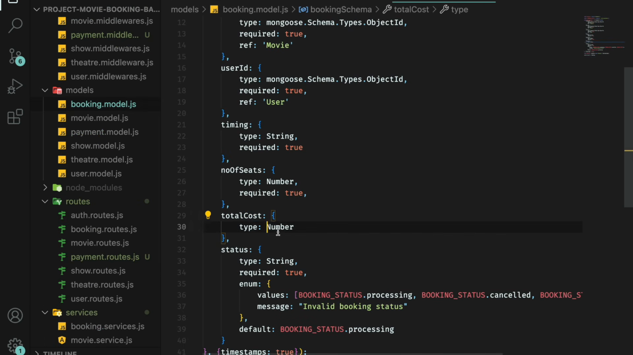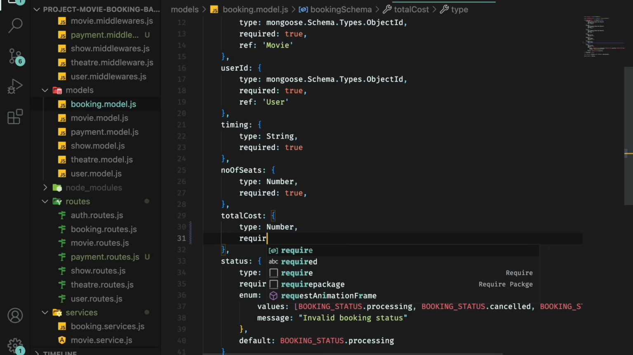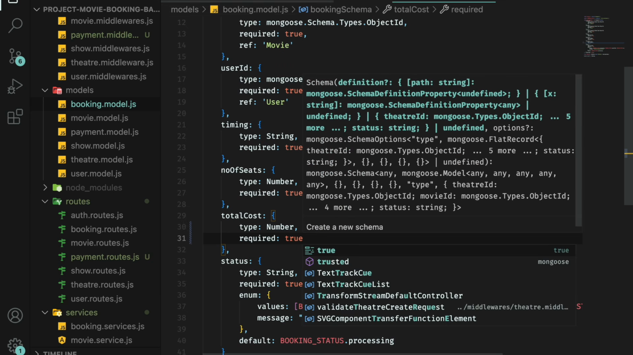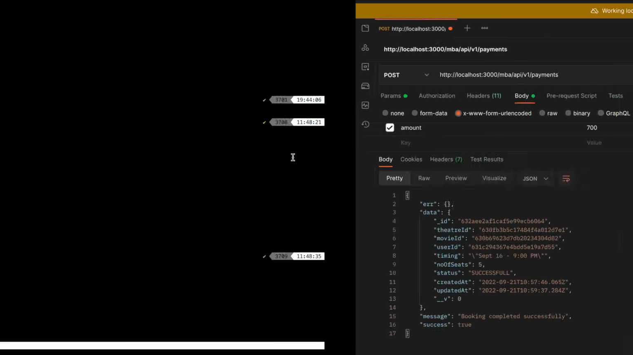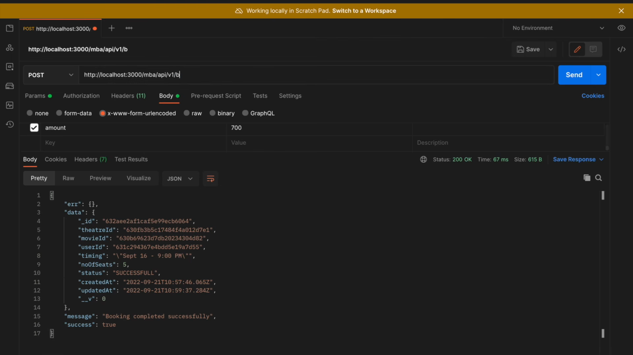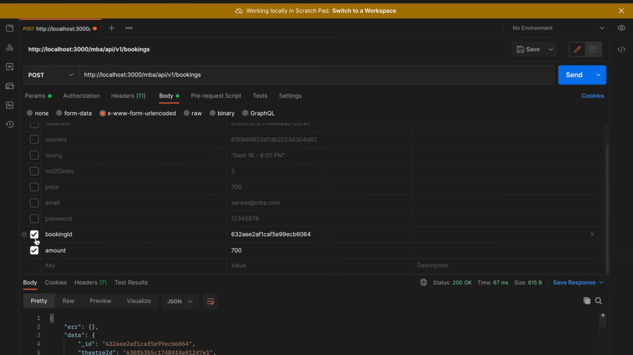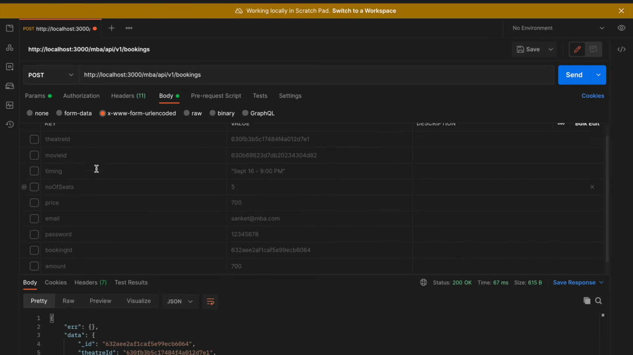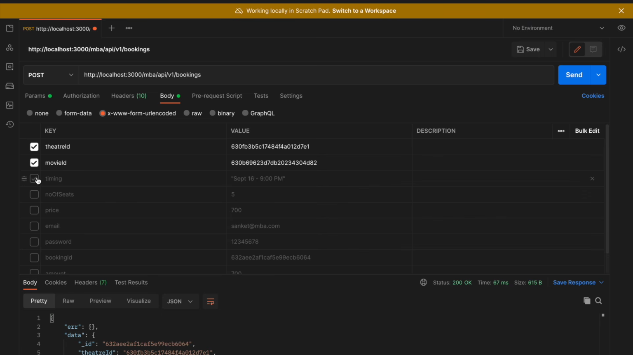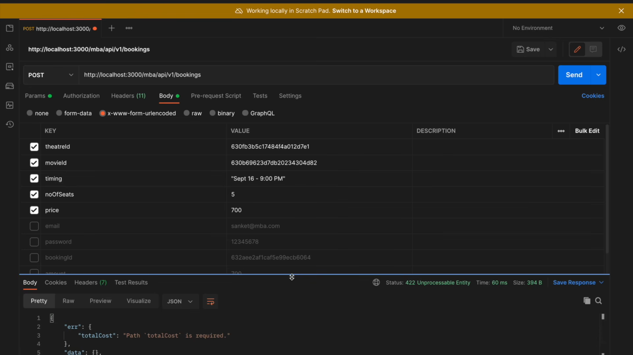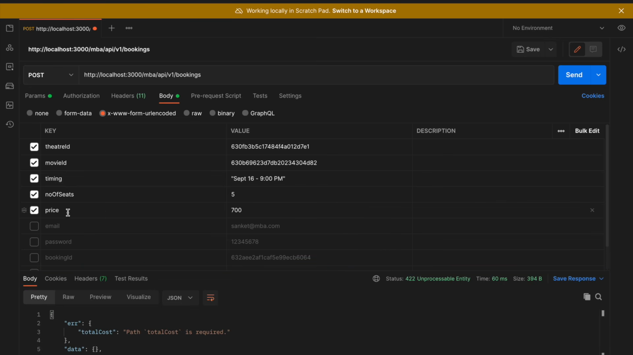in the booking model we are having a total cost, right? This total cost should be matched with the amount, right? So let's make this total cost a required parameter, right? And now let's make a booking again, /bookings. Okay, theater ID, movie ID, timing, number of seats, price. Okay, send. Okay, this should be total cost.